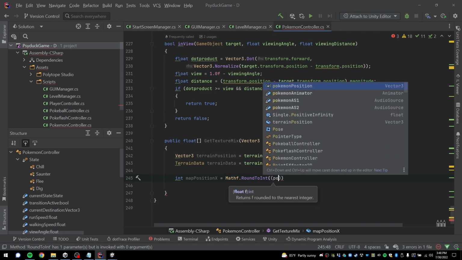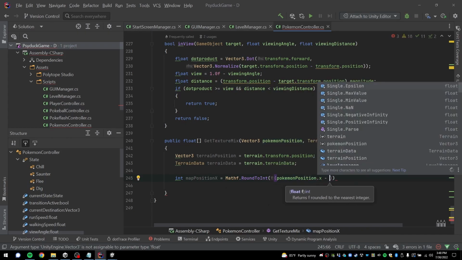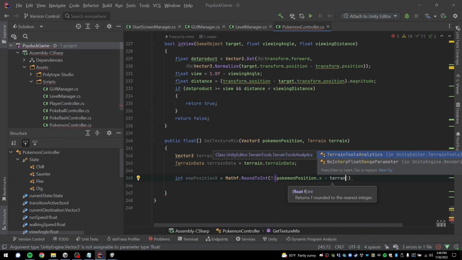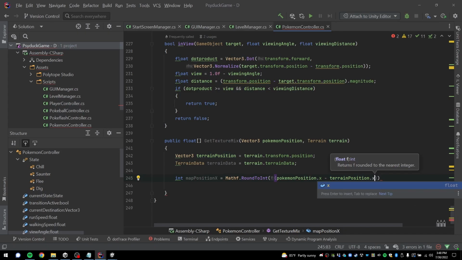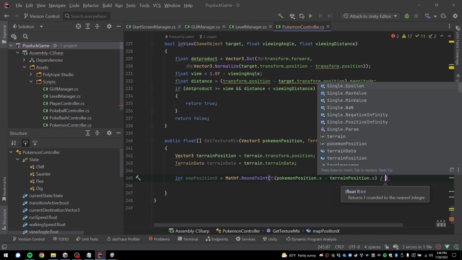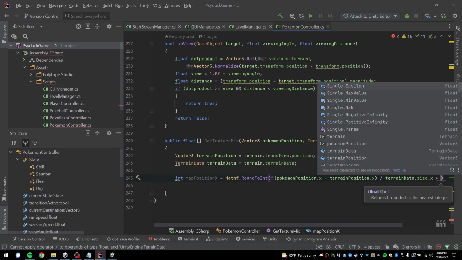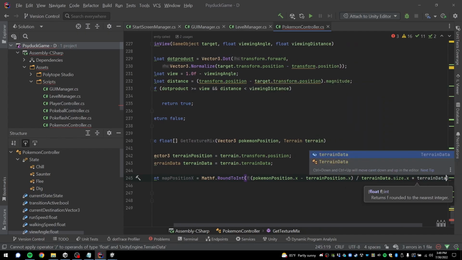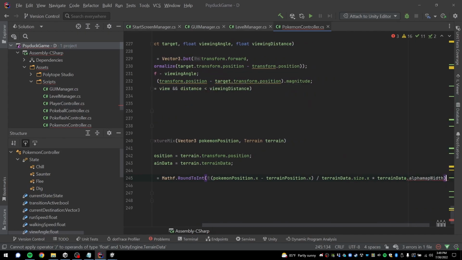And we are going to grab our Pokemon position, the X of our Pokemon position rather, minus the terrain position, also the X. Here we go. So we're going to grab that first, and then we're going to divide it by the terrainData's size on the X as well, times the terrainData alphamapWidth. All right.